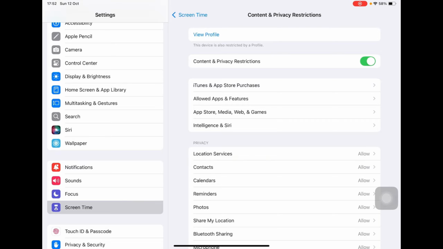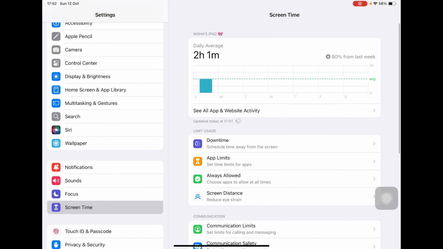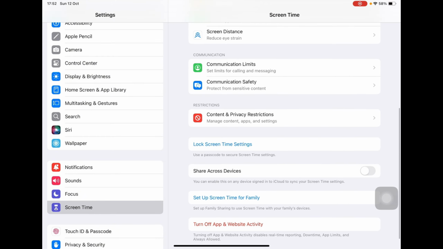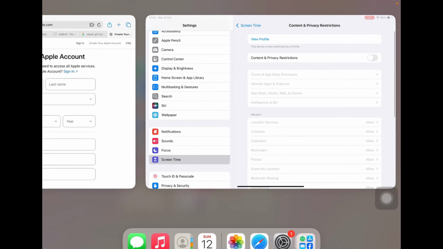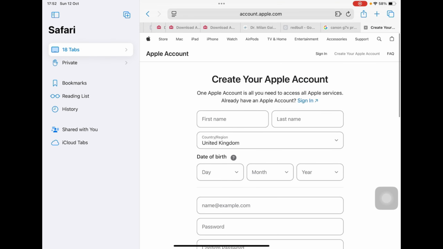So if the Limit Adult Websites option is enabled, the private browsing option will disappear from Safari. If you switch it back to Unrestricted Access, the private section will reappear. So now go ahead and open your Safari and then tap on Private, which is just below the tabs option.